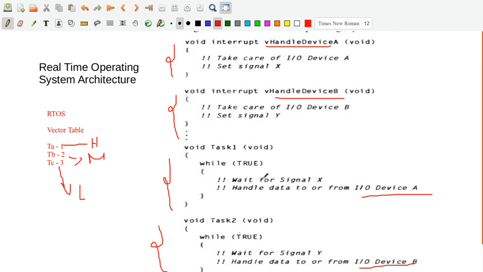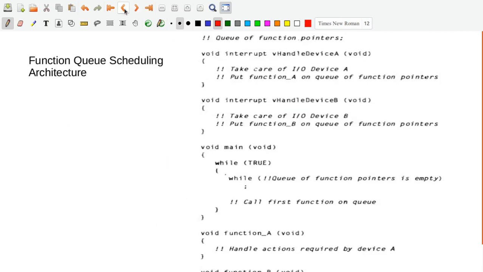So how is the preemption done here? In the case of real-time operating system architecture, before I discuss it, the disadvantage with the function queue scheduling architecture was, as I said earlier, that preemption was not possible. How was preemption not possible?